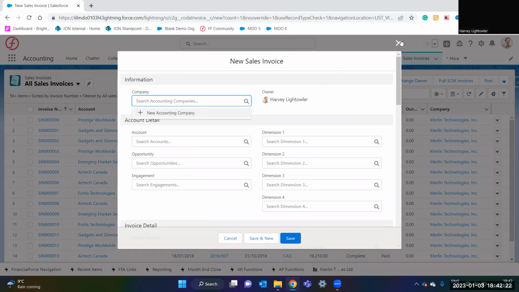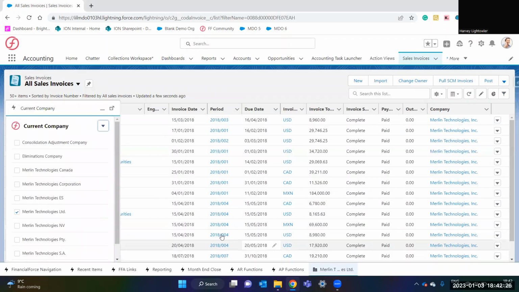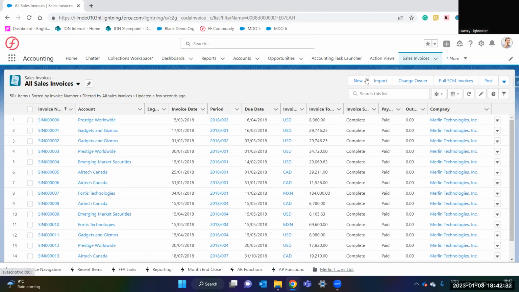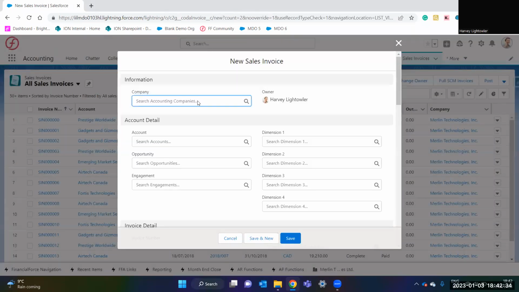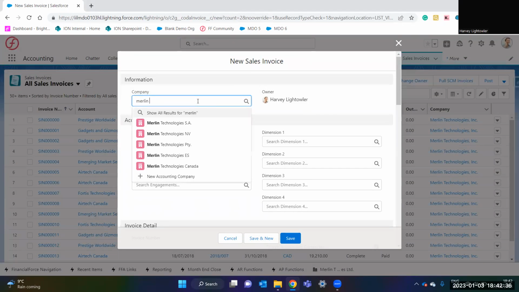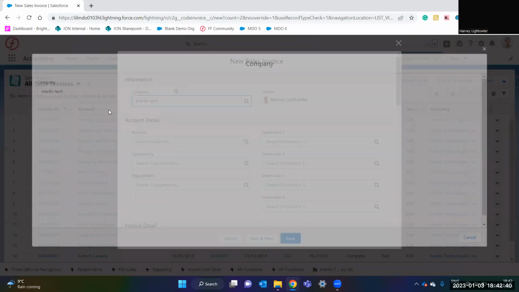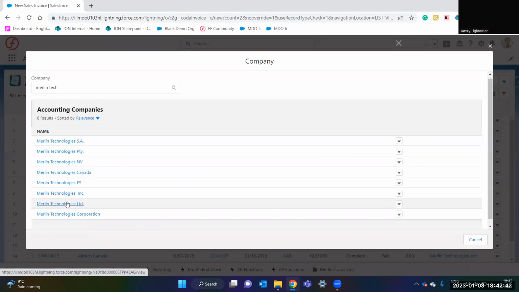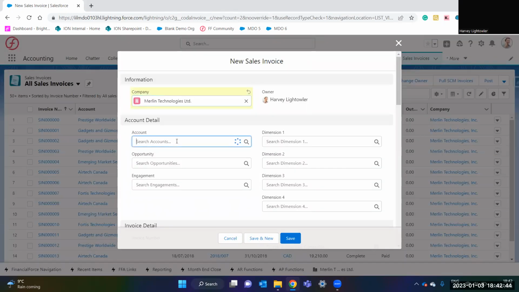But before we create this new invoice, we need to make sure we're logged into the correct company. Here we can do this using the utility item at the bottom. We're currently logged into Merlin Technologies Limited. So we click New. Search for the company that we want to create the invoice for, Merlin Technologies Limited. We can now search for the correct account. The recent account is Acme.